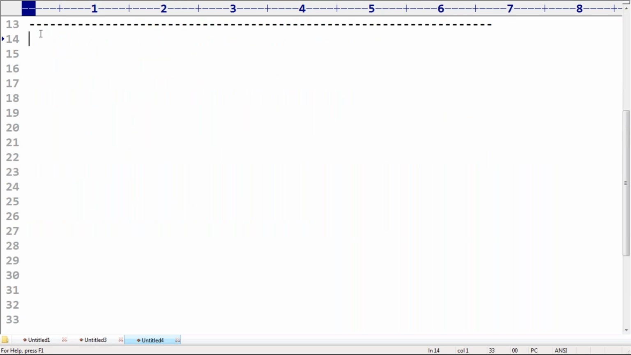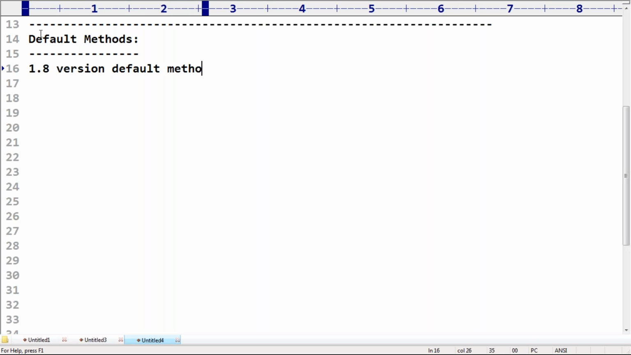Next, what is the next thing I have to discuss about this? Sir, the default methods concept. Very important for the interview, sir. Default methods concept. Remember that. Sir, what is the default method? What are default methods? Very simple. Do you know, from 1.8 version onwards, we can take default methods also inside an interface.